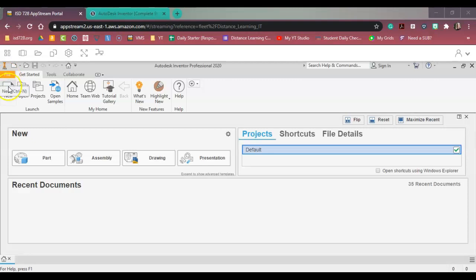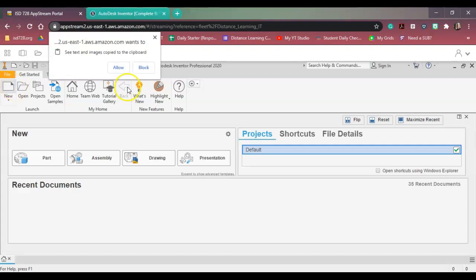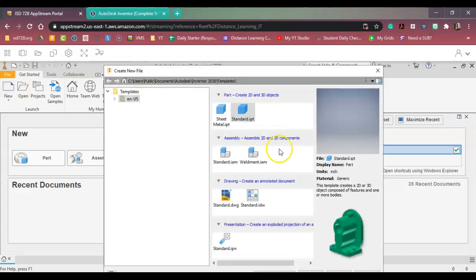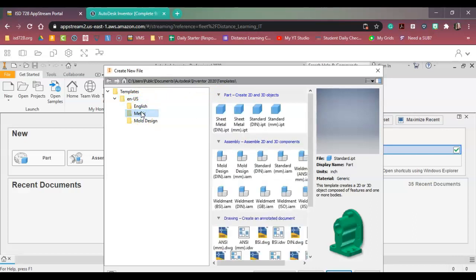So what we're going to do is just start with a new blank document. I'm going to click on it. When I'm in my new blank document, I have a variety of templates I can choose from. I'm going to click on the drop down, and instead of being in just the standard.ipt for parts, I'm going to go into the metric folder, and I am going to choose a standard millimeter.ipt. This is up towards the top of the new window. We're in the parts section. Parts are what we're mainly going to be focusing on this quarter when it comes to Autodesk Inventor.